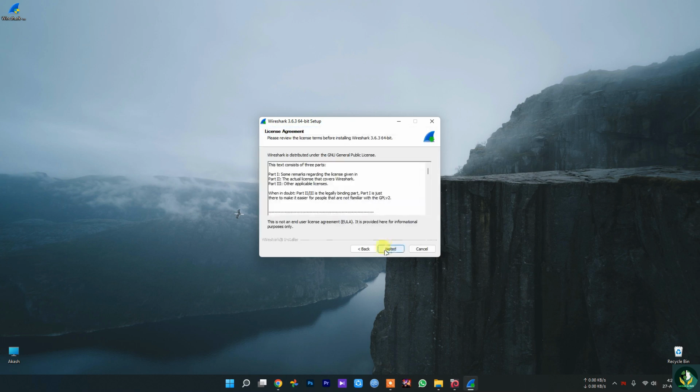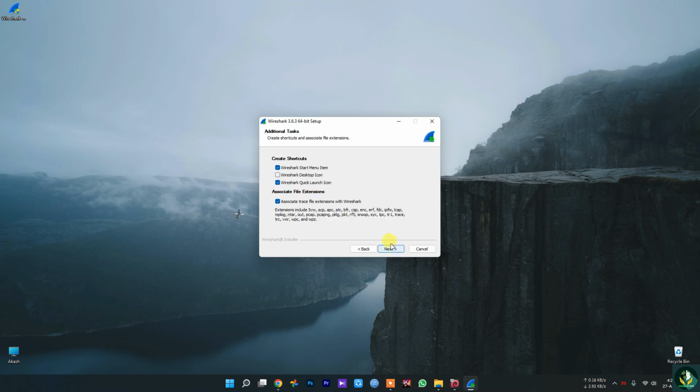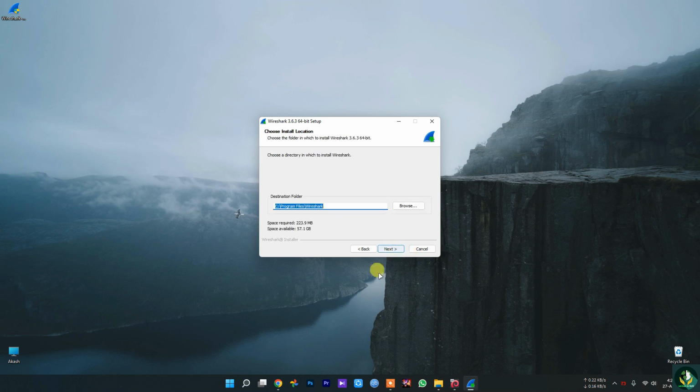Click next, and make sure you tick all of those options, because they are the necessary tools for Wireshark to work on your Windows machine. Then click next. For the shortcuts, tick what you require. I don't need Wireshark on my start menu, but I need the Wireshark desktop icon. Also associate file extensions with Wireshark. Make sure to tick all of those.